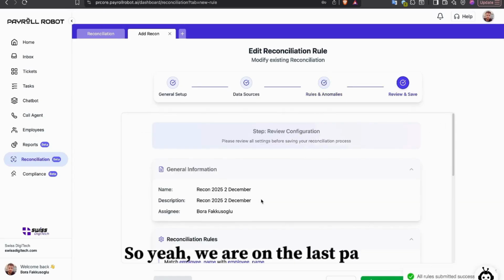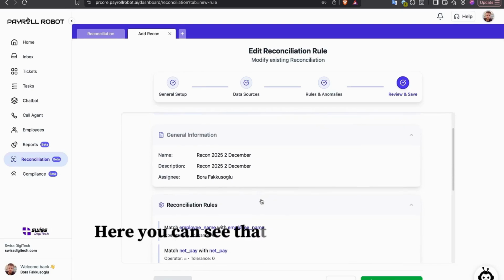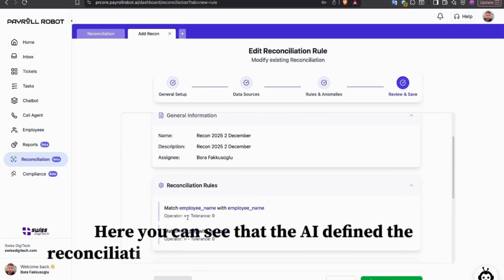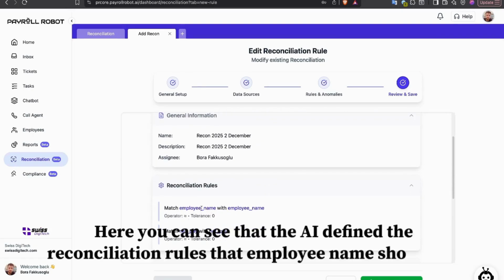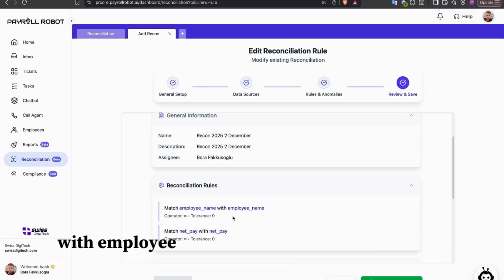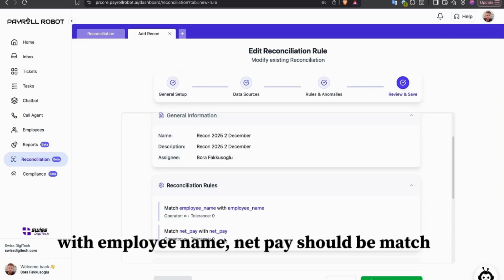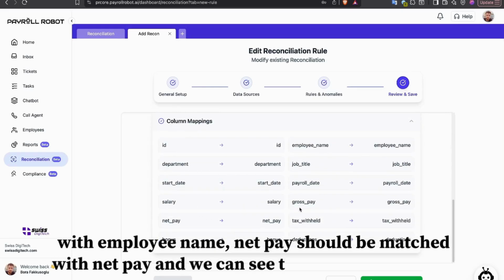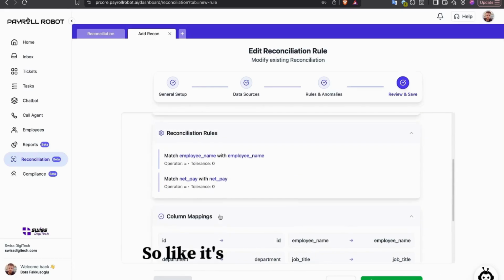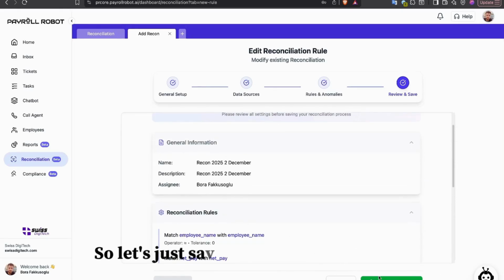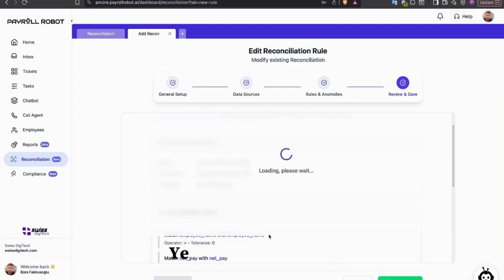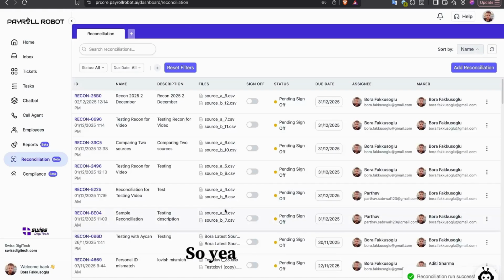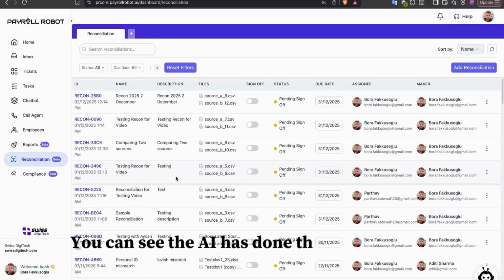So yeah, we are on the last page. Here you can see that the AI defined the reconciliation rules: employee name should be matched with employee name, net pay should be matched with net pay, and we can see the column mapping. So it's a summary page. Let's just save and run the agent now. Yeah, so it's running. So yeah, that's it. It's this quick. You can see the AI has done the matching and unmatching parts.